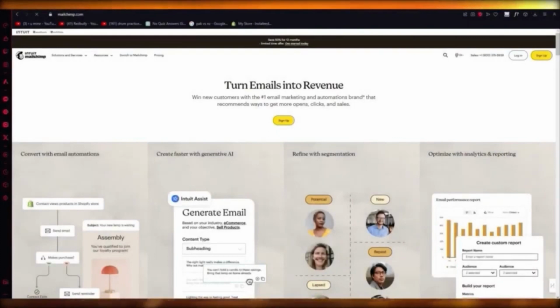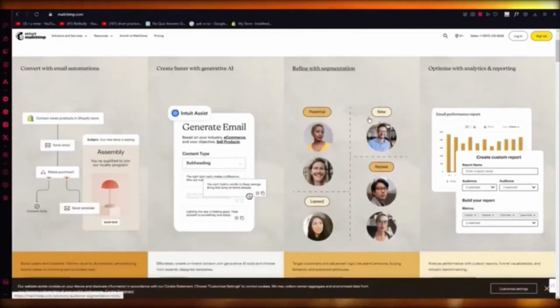So to start off with MailChimp, what you are going to want to be doing is obviously you're going to sign up with an account. Now, what is MailChimp used for?